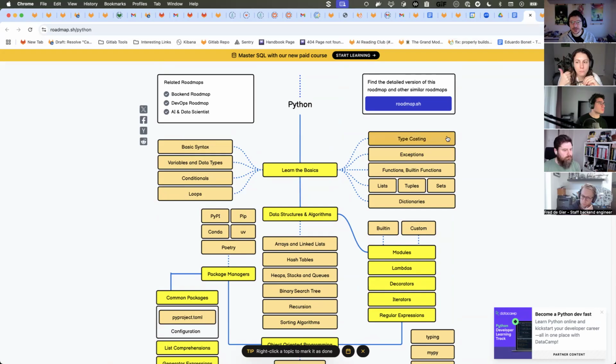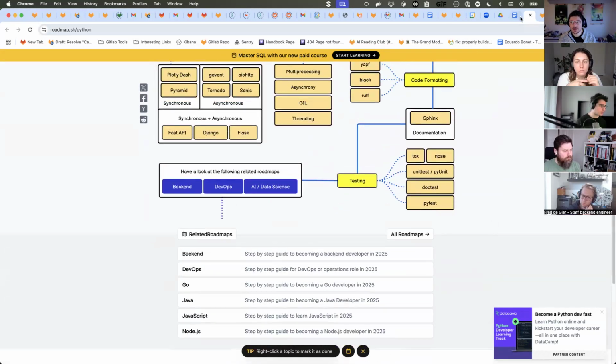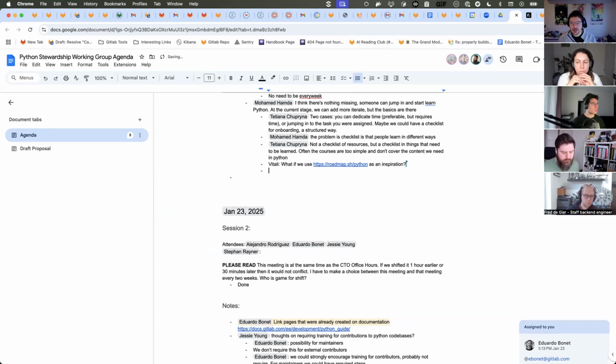Yeah, it's a good idea. Maybe we can add this resource over there as well. Would be interesting. Okay, so the action point on this one is to add this to the documentation, right? Create an issue and add it to the documentation.